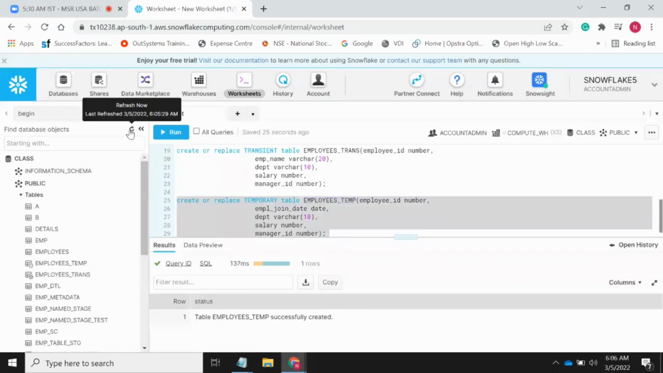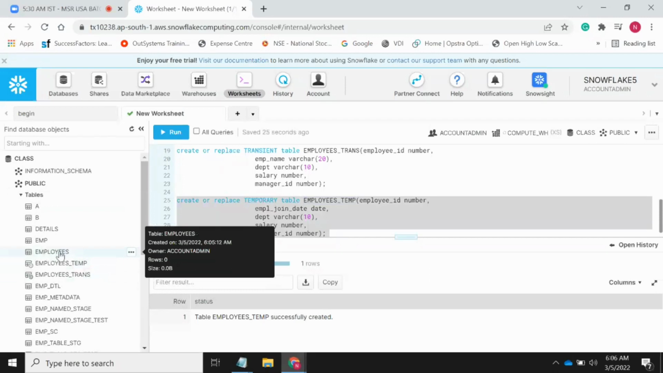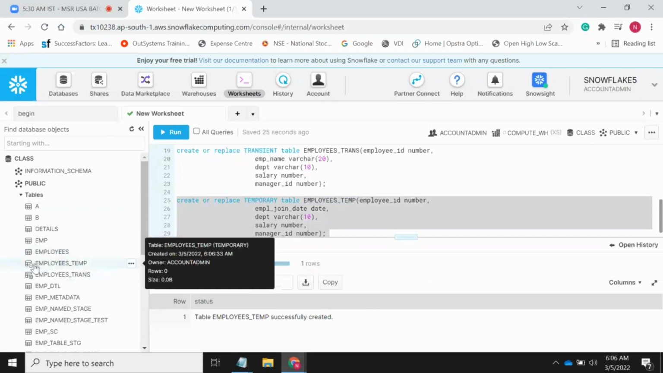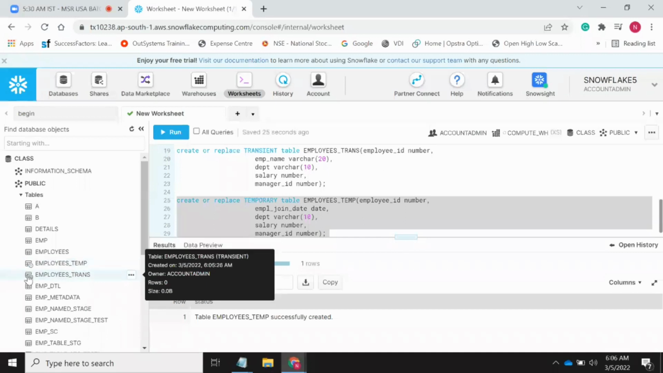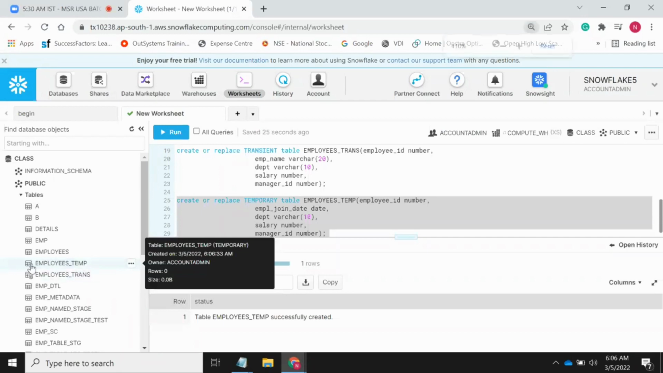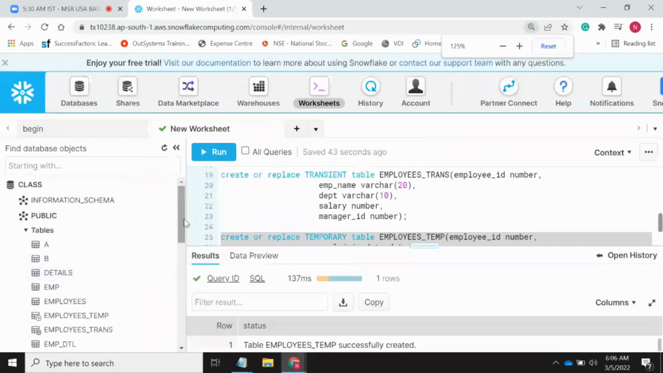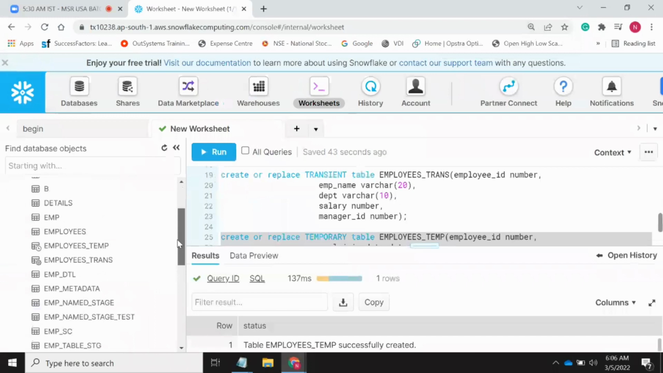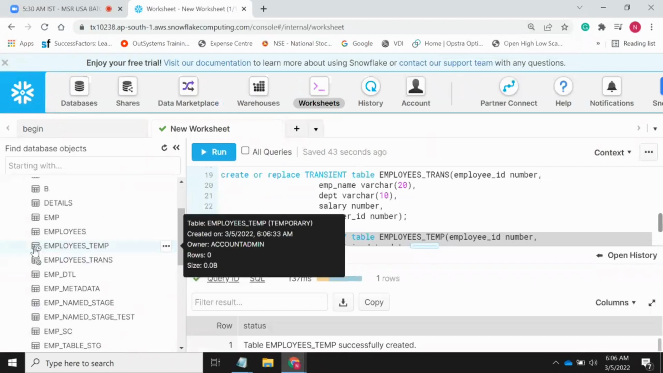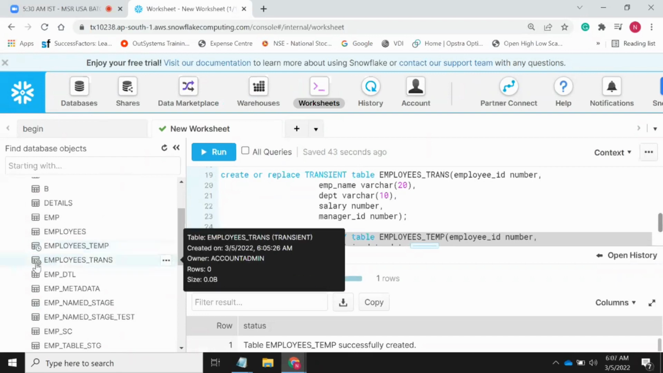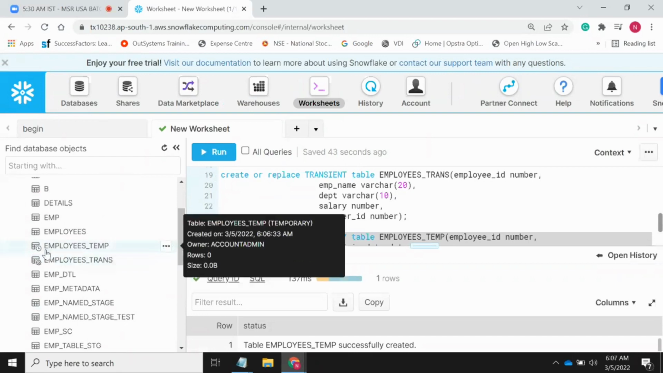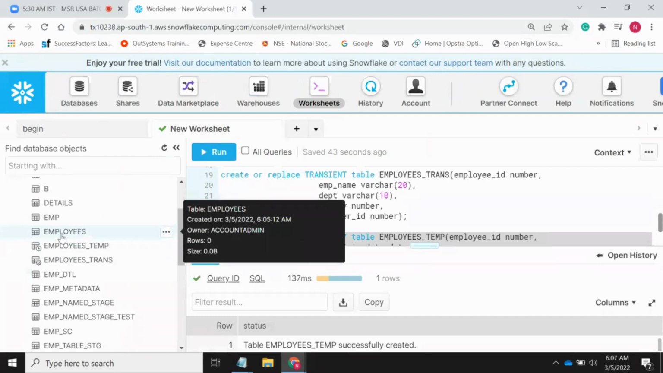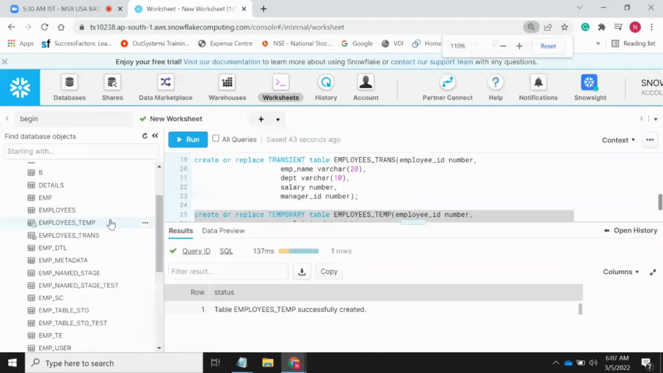Created. Refresh it here. Now, what did you observe? Permanent table, transient table. This is the temporary table. This is the transient table. Now observe the icon for the temporary table. Let me zoom in here. Observe the icon for the temporary table, how it looks. This is with a clock symbol. This is with a setting symbol, transient, temporary. This is a permanent table, right? These are the table types.